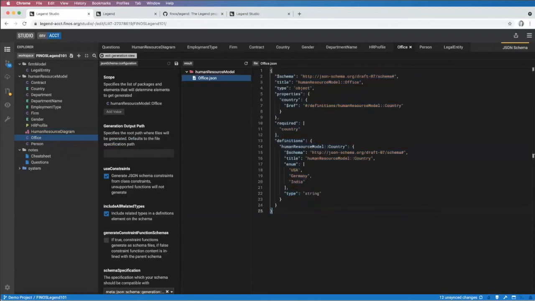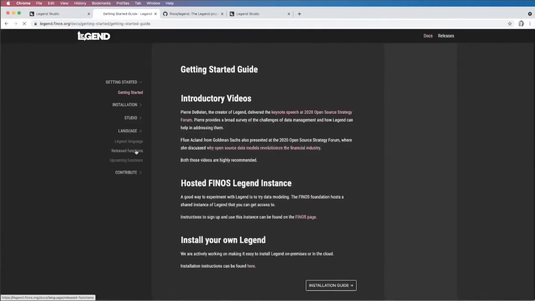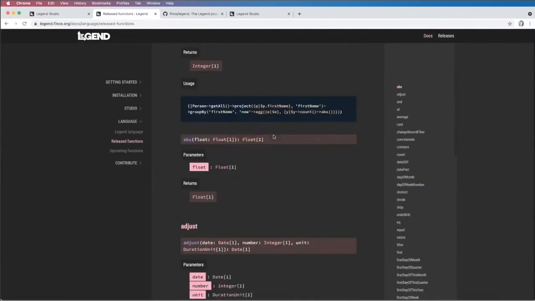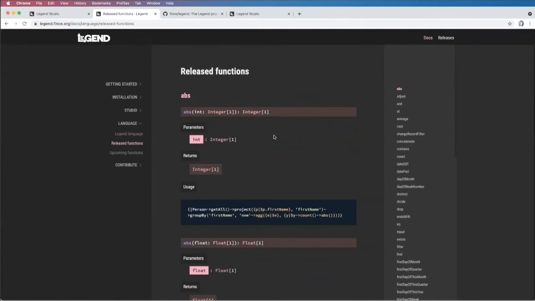So I think that concludes today's demo, where we went through data modeling basics and kind of the core functionality of Studio. So if you've been wondering where I found all of these functions that I've been using, you can go to our website, legend.finos.org, and we have a docs page, and under language, you can find all the release functions and their syntax. So that should be fairly helpful.